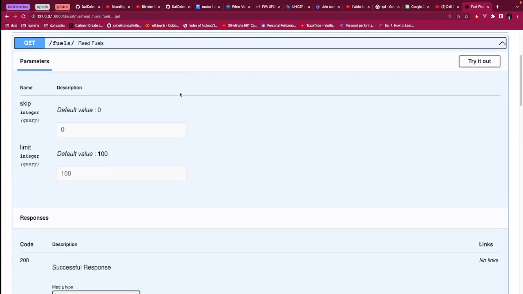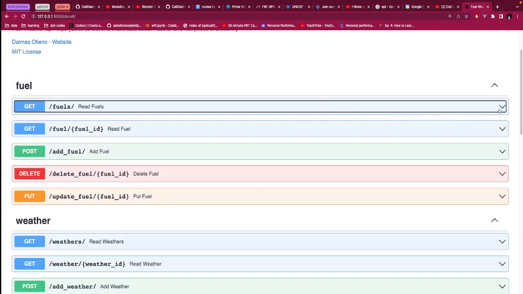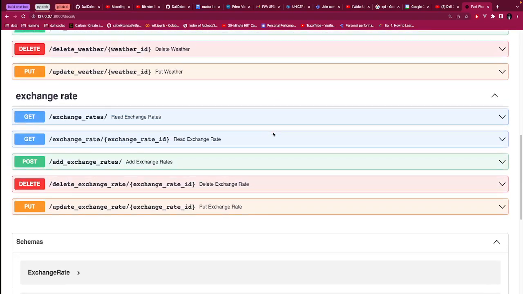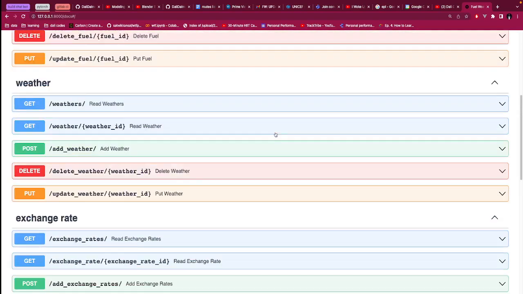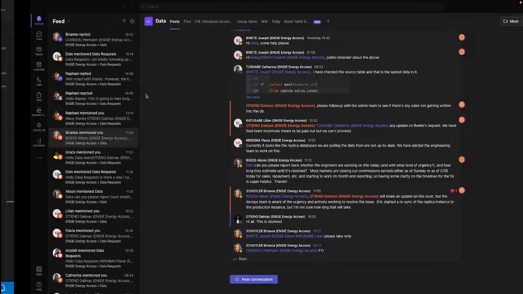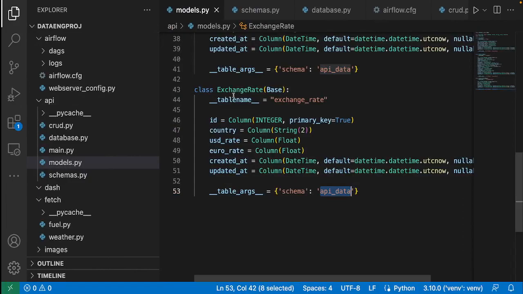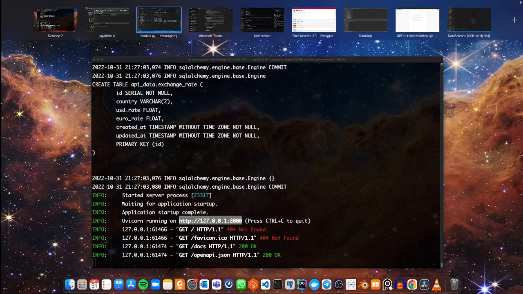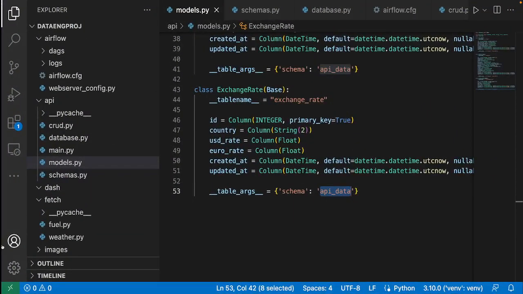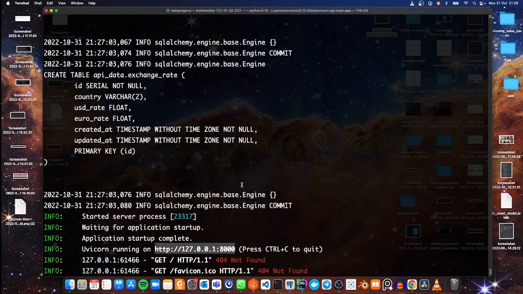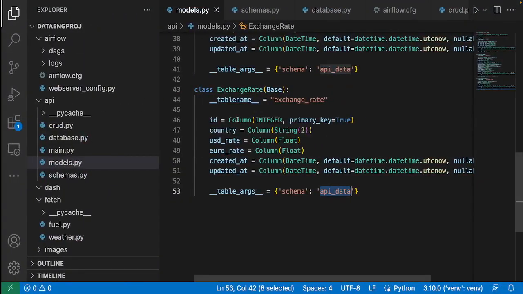So this is the first endpoint. We can query it, but it has nothing now. We don't have data, and the weather and the exchange rate. So we have all these endpoints, and it's created by the code that we have written today.